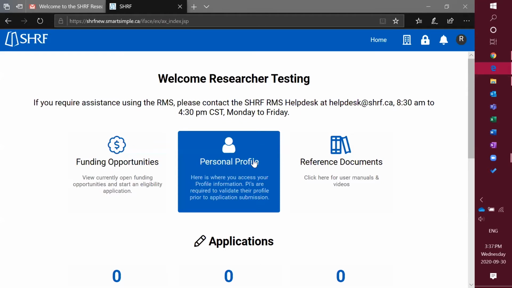Then there's your personal profile. This is where you can go in and update your contact information. Please note that SHRF now requires that all PIs complete their profiles prior to submitting an application, and we strongly encourage that all other applicants, such as co-PIs and co-applicants, also complete their personal profiles.